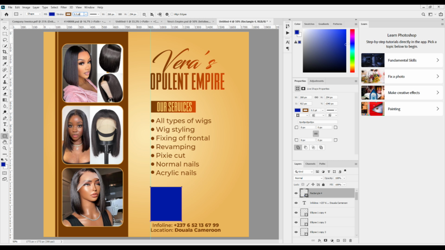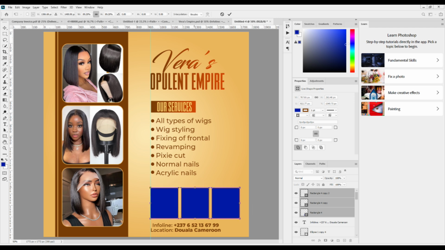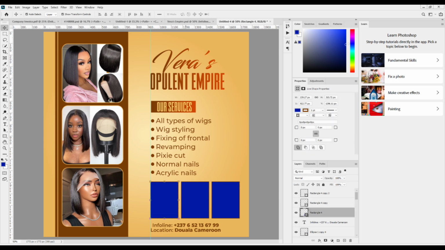So excuse me, let me change my keyboard. Then hold the alternative key with the shift key and simply drag. Then click on the first shape that you want to paste. Come to file, paste embedded, and select the pictures. Now this one is for the nails.